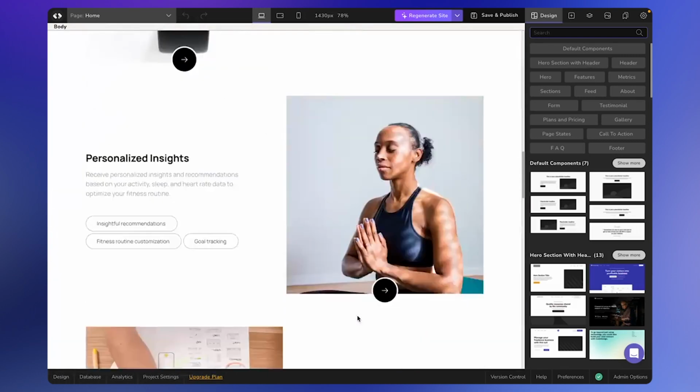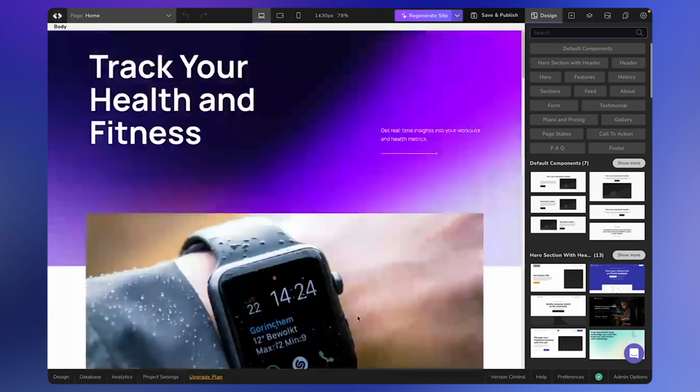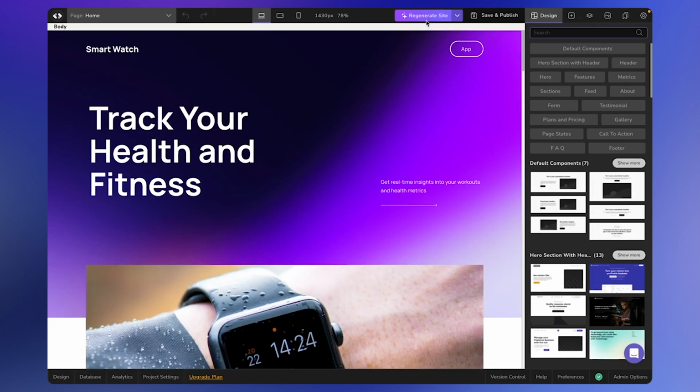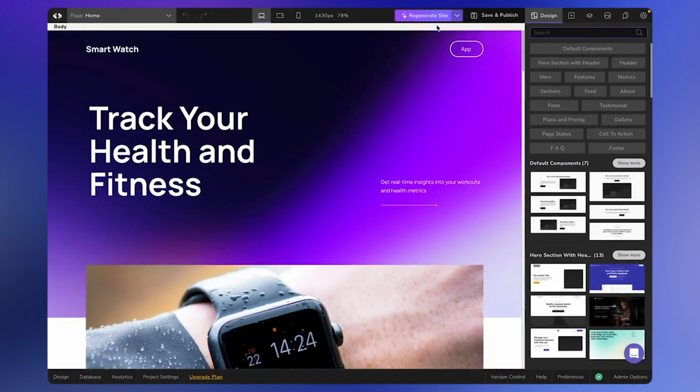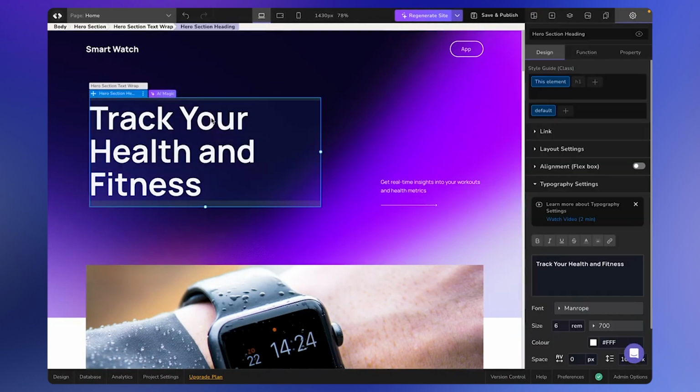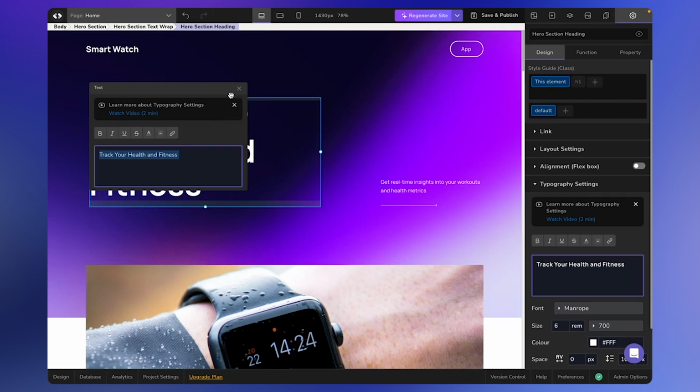Impressive, right? The AI has cooked up a landing page for us. If it's not quite to your liking, you have the freedom to regenerate the site. Remember, every component you see is fully customizable. Want to tweak the text? It's simple. Just double-click on it and type away.